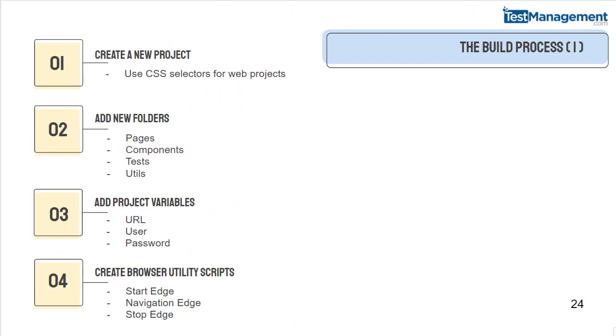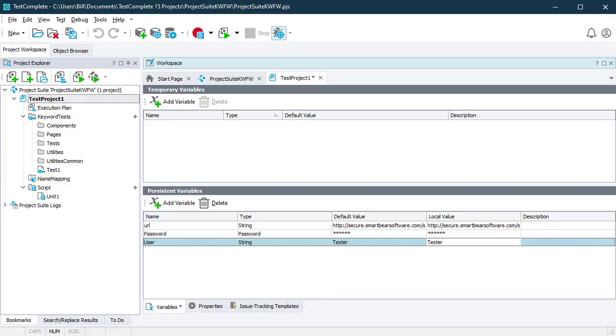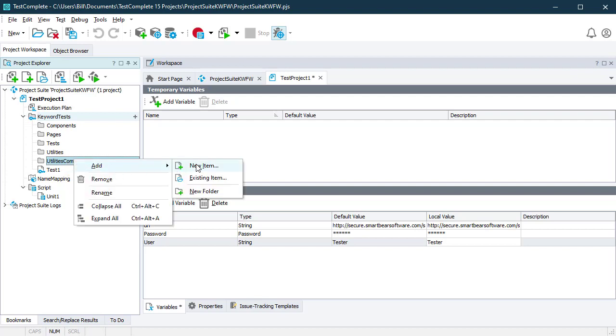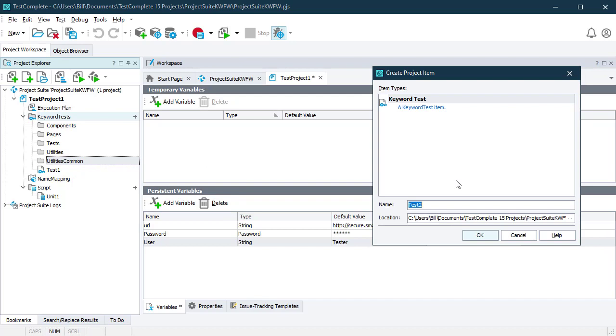Step 4 then, let's create some browser utility scripts to start Edge, stop Edge and navigate in Edge. I'm using Edge in my framework, but you can use Chrome or whichever browser you need. So in Utilities Common, because I see these start browser scripts and stop browser scripts as utilities that can be used across projects and across project suites. So add a new item in Utilities Common and we'll call this Edge Start.